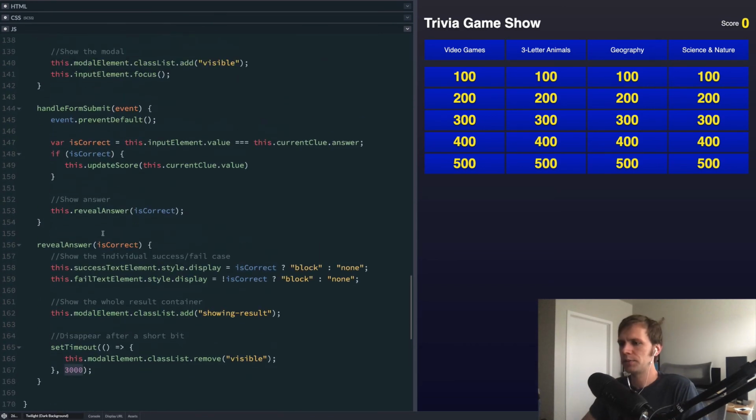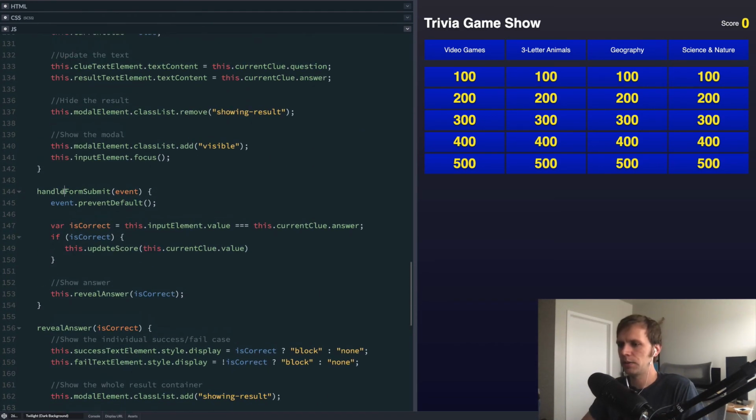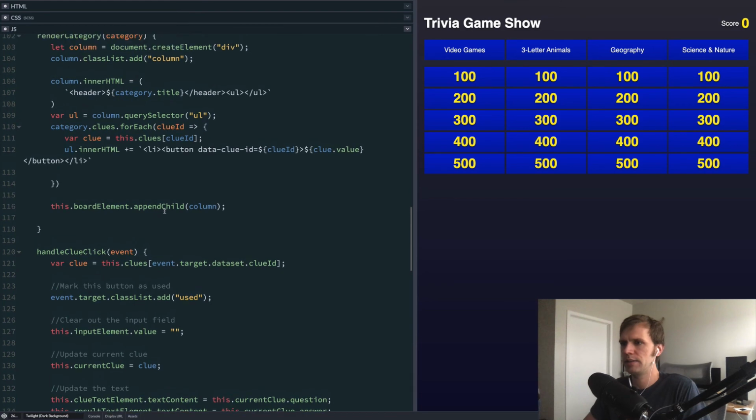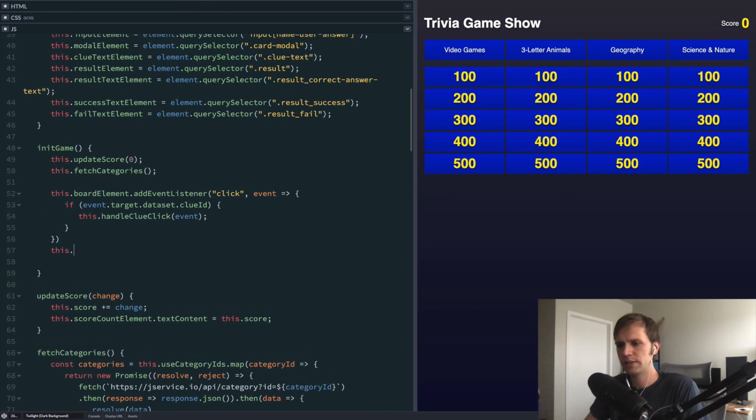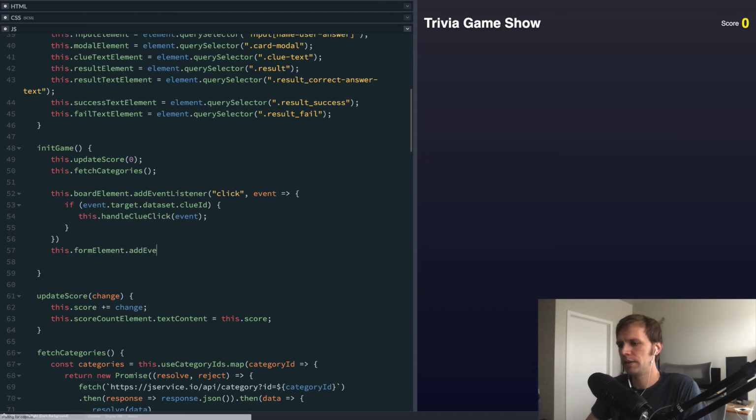Now we have these functions ready to go, but we're not actually using them yet. So what we need to do is bind events, just like we did with the click handler. So I'll come back up here. I'm going to add this.formElement. We're going to add an event listener.